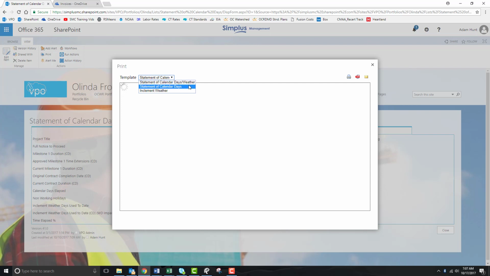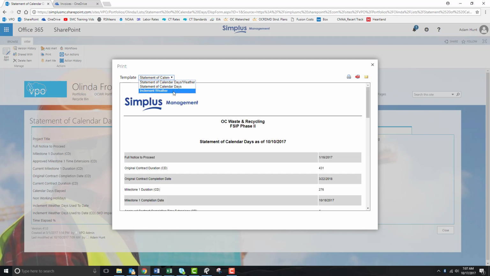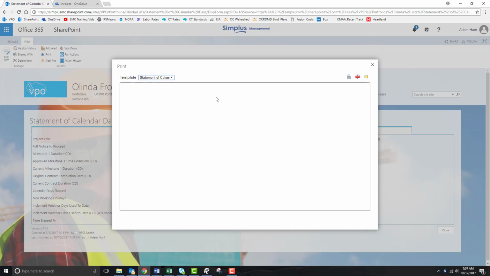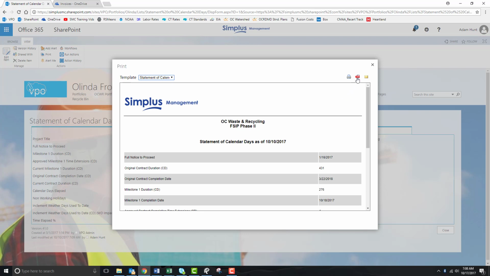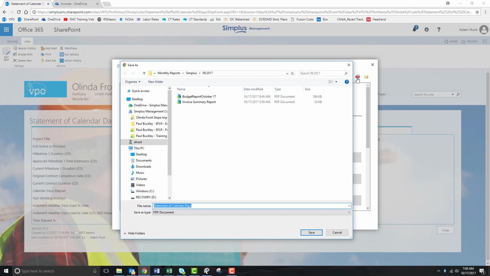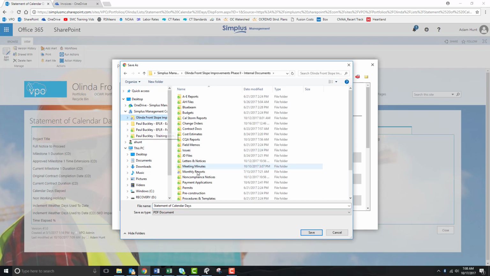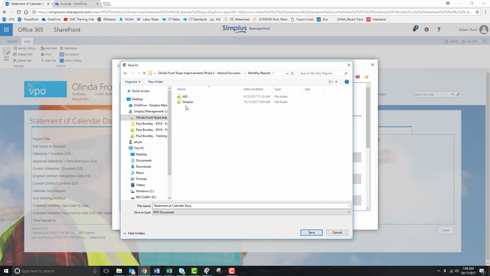You got three options. You can basically just click the statement of calendar days, which was all the text. The inclement weather will give you the graph and show you which days in some detail. For this monthly report, I would just select the statement of calendar days itself. I would print to PDF. Save that under my monthly report.